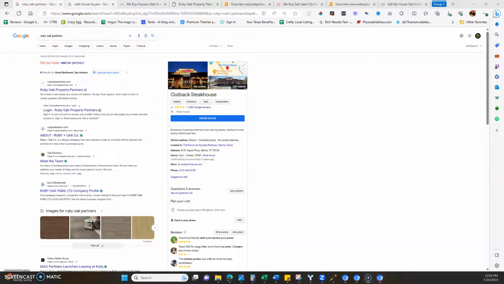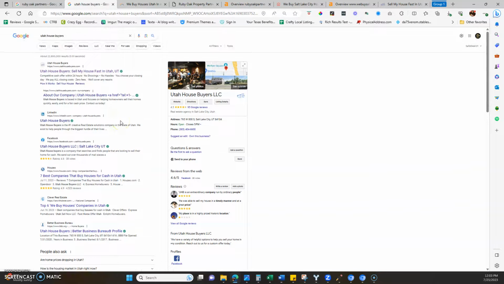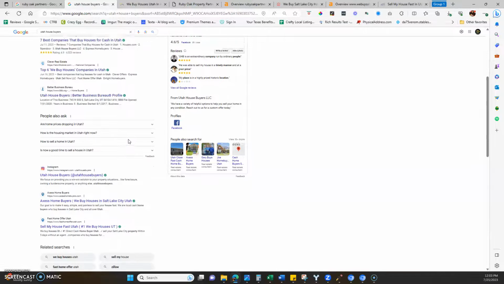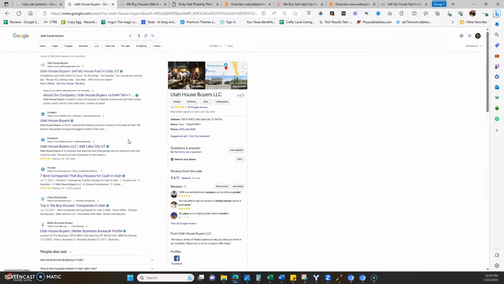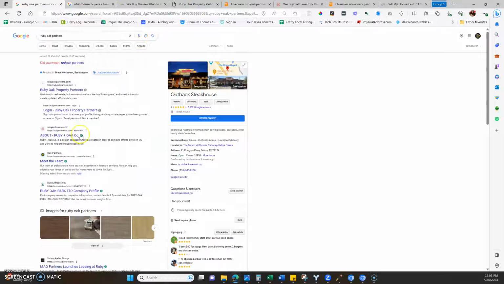With the Google Business Profile, if you search a specific keyword, for example, Utah house buyers, this keyword is one of the highest performing keywords in Utah. For every city it can be different, but Utah house buyers has a lot of searches. So usually it shows a map whenever you pull it up, but it's not showing right now. I'm just showing that there's no Google Business Profile for your company.